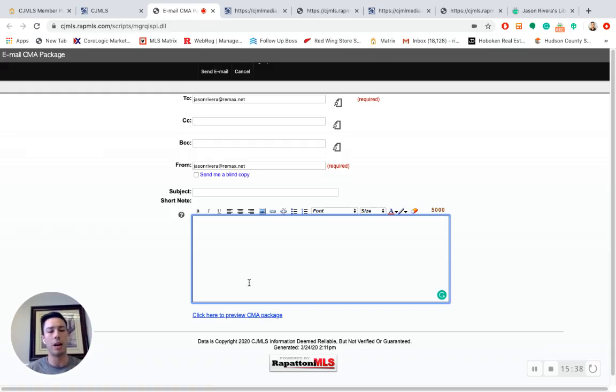So that's again how you create a CMA using maybe more geared towards a seller or to like a home that you found using the Radius feature. But again, if you guys have any questions, feel free to reach out.